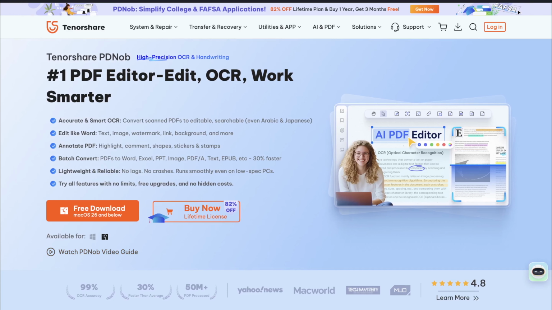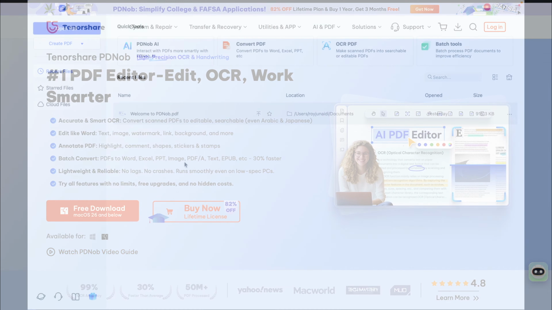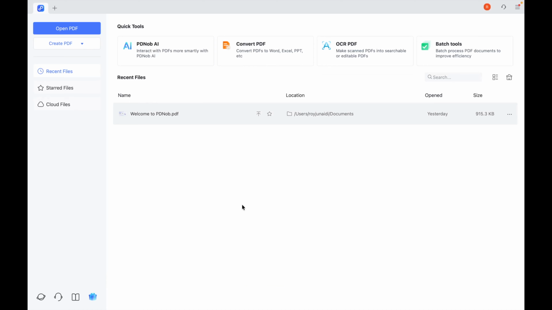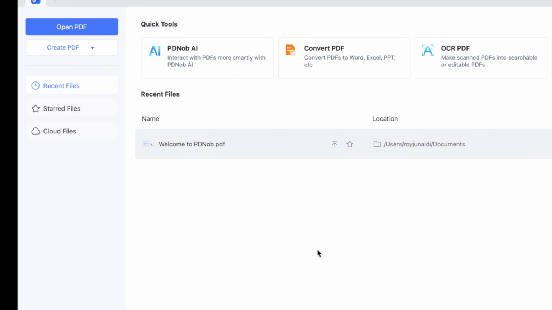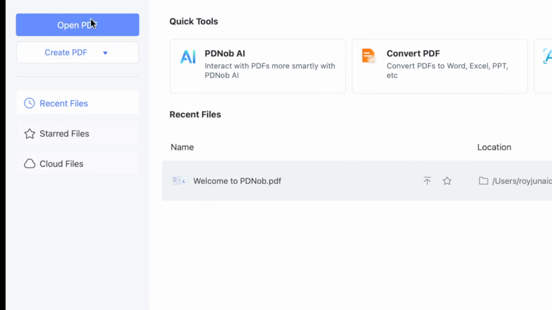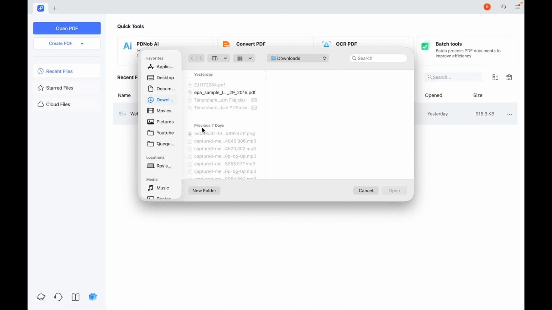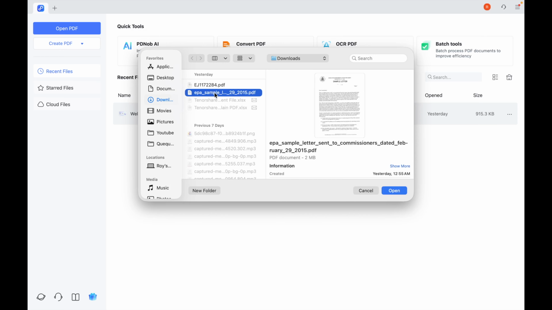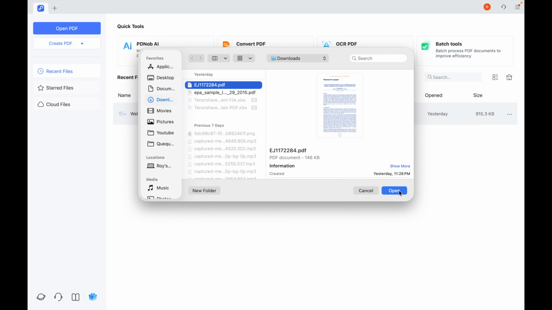First, download and install Tenorshare PDNob on your computer. Then launch Tenorshare PDNob on your computer. Click the Open PDF button, then select your file. In my case, I'm using an academic research paper. You can use any document, like a business report or legal contract.